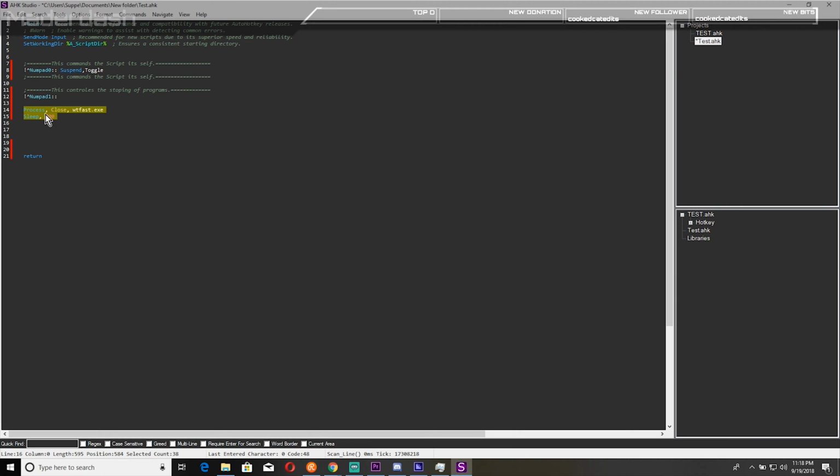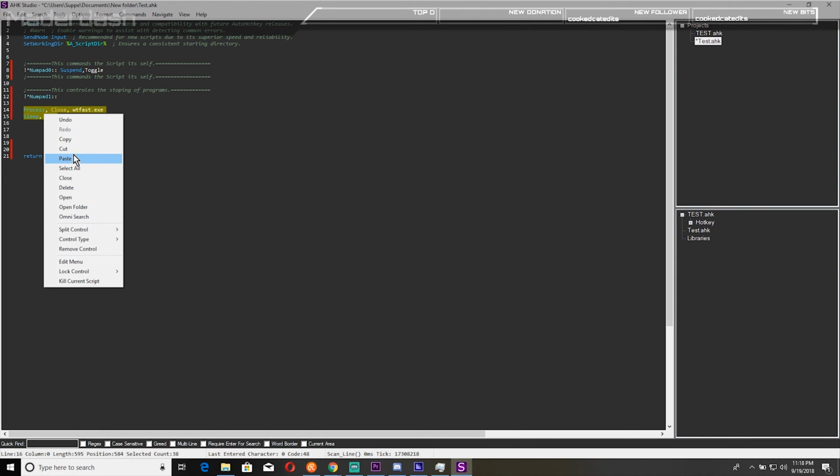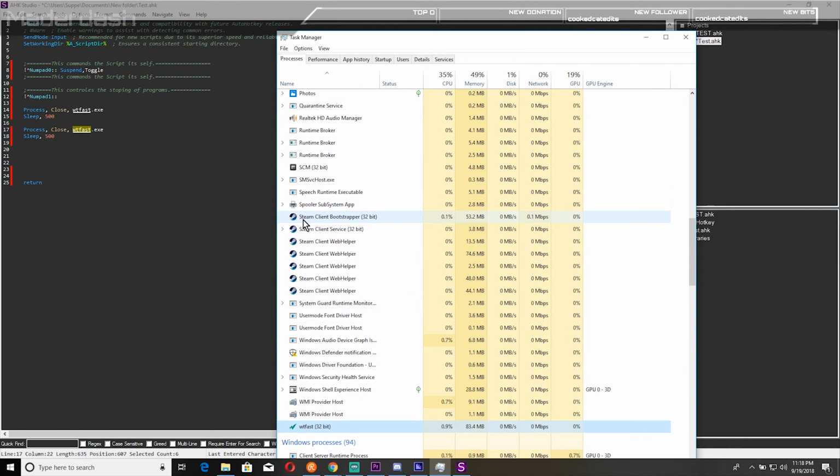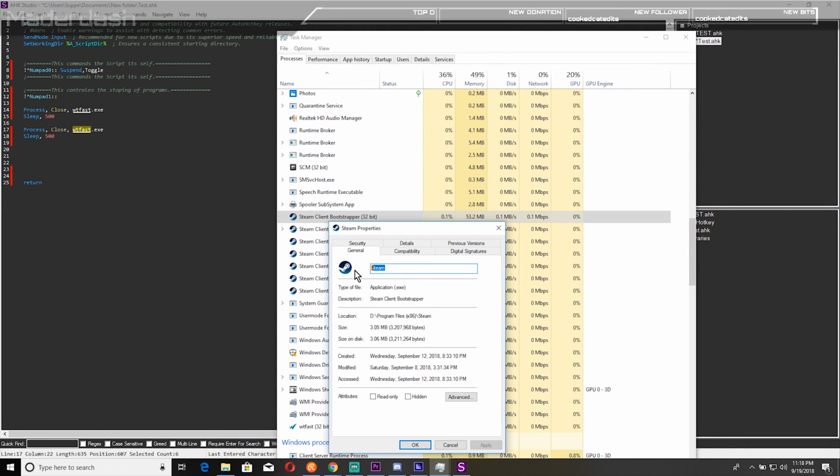So if you have 40 applications to close down, you can copy and then drop it down. I usually put a space between them just for easy seeing, and paste it down again. You can continue to do the exact same thing just by changing the name. You can increase that and put down a different application. Let's look. Here we go, Steam. We can right click, go down to properties, and this is a Steam EXE.